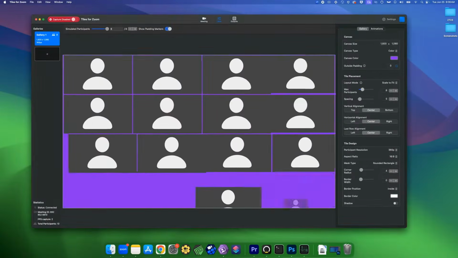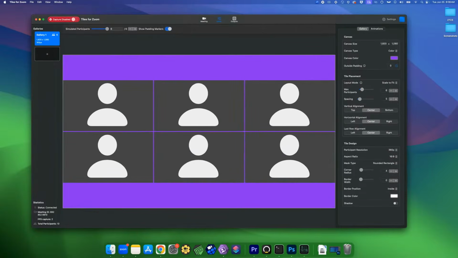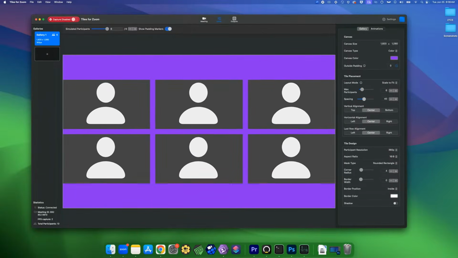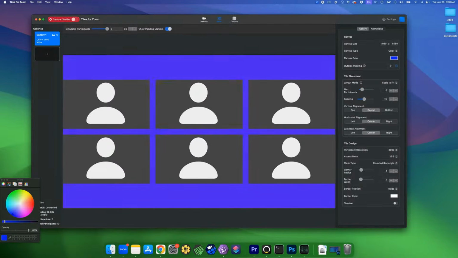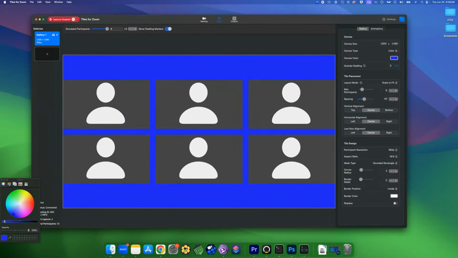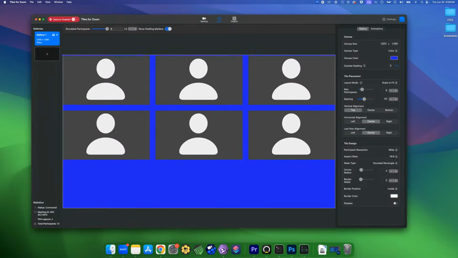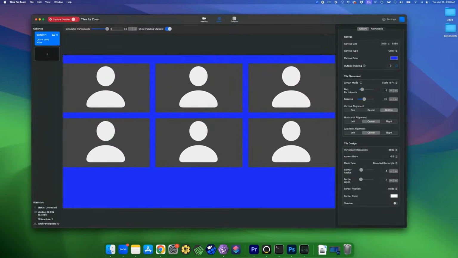But I can set a customized number of participants. So maybe I want to do 6, and I want to add some spacing in between them. And you can see as I'm adjusting these sliders, the pre-visualization is adjusting along with me. So I can set up maybe a blue background, and then I can choose whether I want these aligned to the top or to the bottom, but I'll leave it.